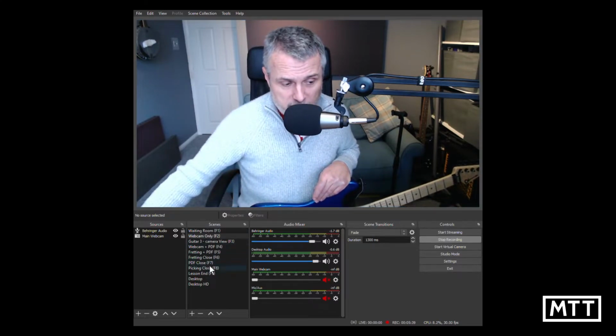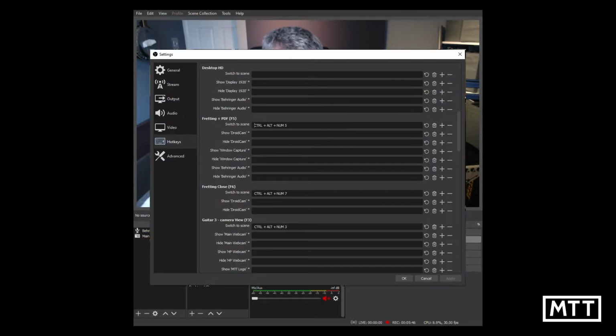So all of these scenes are set up, and I put F1, F2, F3, etc. in there. But actually, if we look at settings here and hotkeys, this is the important thing. As you create scenes, they appear in your settings here. So we can see fretting plus PDF is Control, Alt, and num5, because that's what Lua Macros sends out. So when I press the number 5 on my keypad, it changes it to be Control, Alt, num5, as you'll see a bit later on.